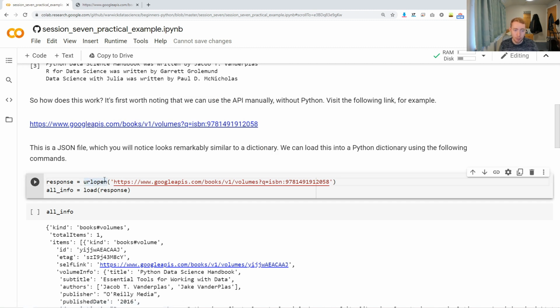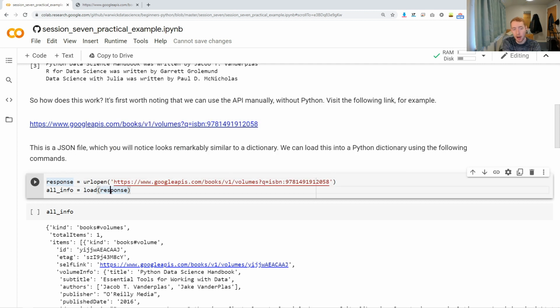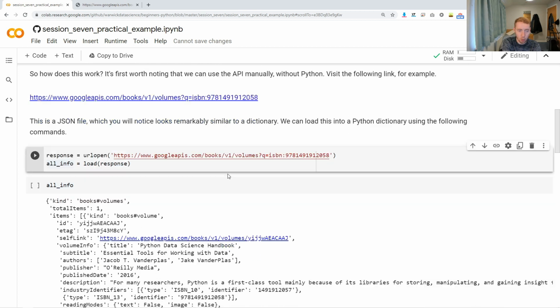So what we can do, we can put this URL into URL open. That's going to open that URL and return a response. That response is a JSON file. We can then use the load function from the JSON module to load that JSON file into a Python dictionary. And then we store that in all_info. So we run this. That makes the query.